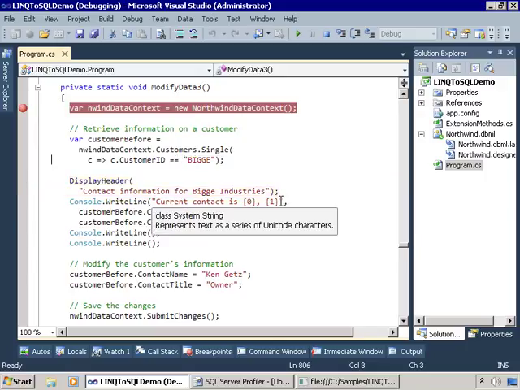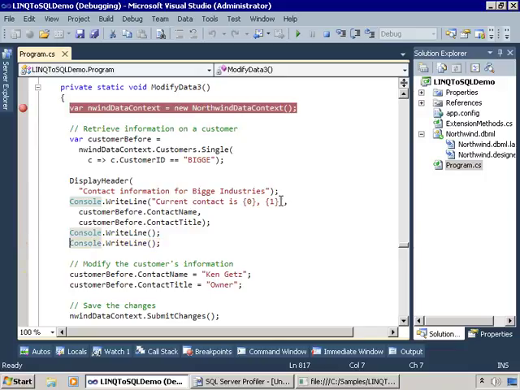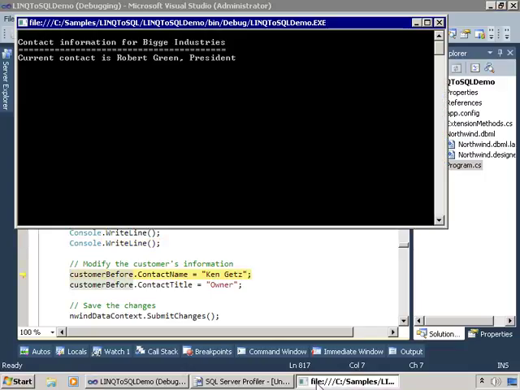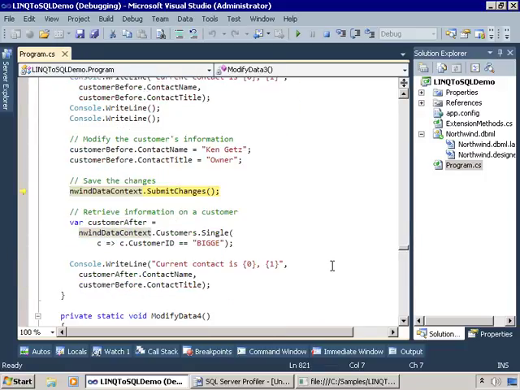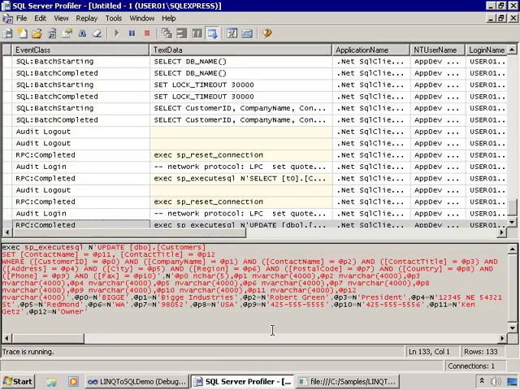So now we're going to display the current contact name and title. It's currently Robert Greene, President, and now we're going to make a change. We're going to change the contact name and the contact title, and all we need to do is give them new values. Ken Gets, Owner, and again, that's in memory. We want to send it back to the database. We submit changes.